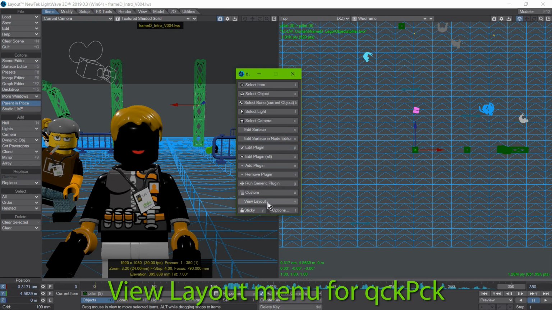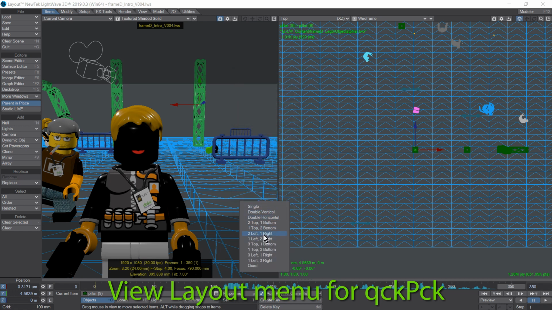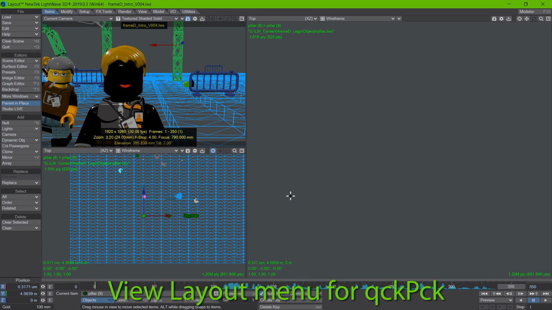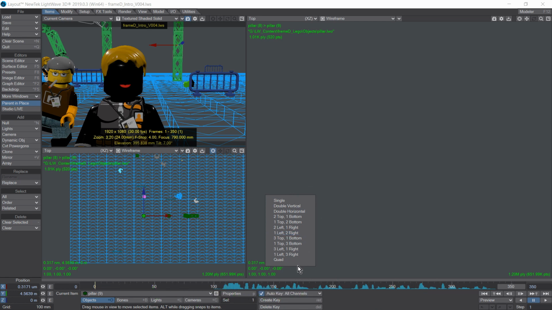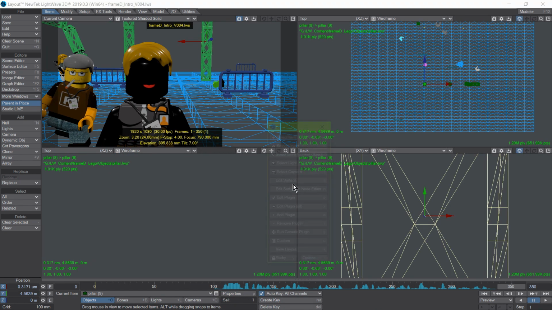qckPck itself also got a new menu, View Layout, which allows you to quickly switch the arrangement of the views in layout. We hope you like qckHuD and the addition to qckPck.